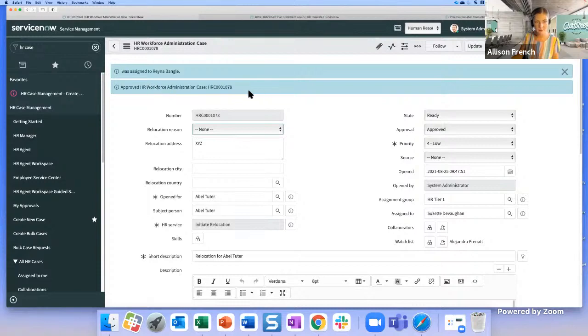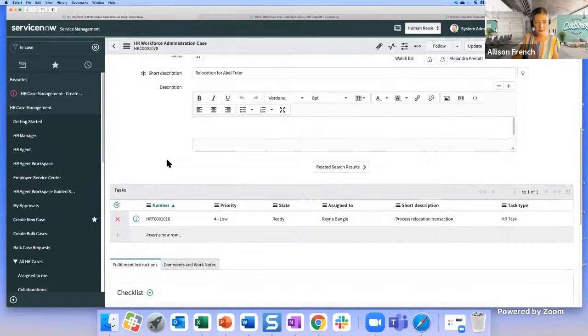So we see that this case is approved, and we see something was assigned to Reina. So if we scroll down here, we can actually see now that we have gotten through that first service activity, we actually have an HR task that has been created. So that was the second HR service activity that we configured. So I'm going to click into here.